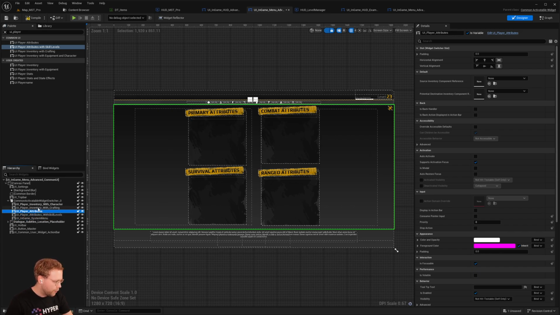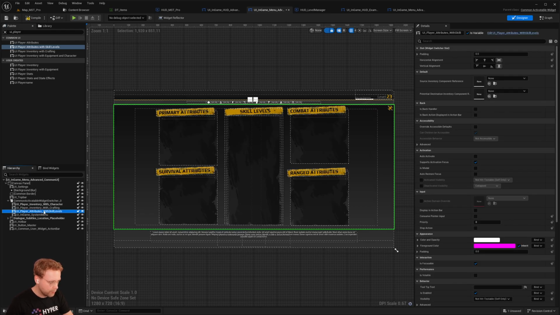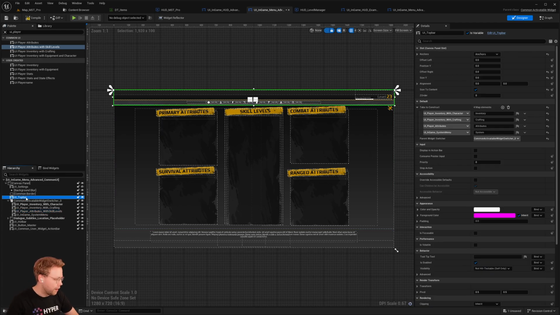And I will remove the attributes one because we don't need that one anymore, because that one is included right here. And I want it to be able to be present in the top bar, like this one. So instead of the old UI player attributes, because we deleted that one, I'm selecting our new widget. And if you want, you can rename it to attributes and levels.